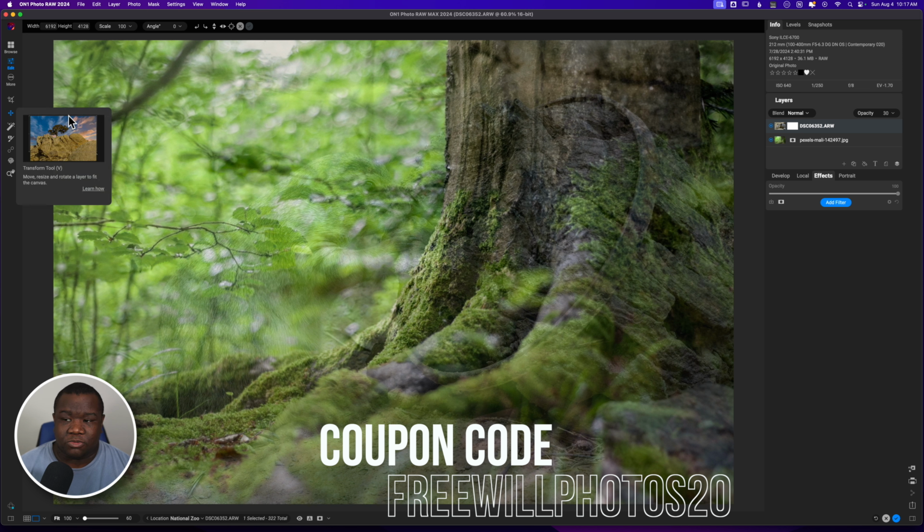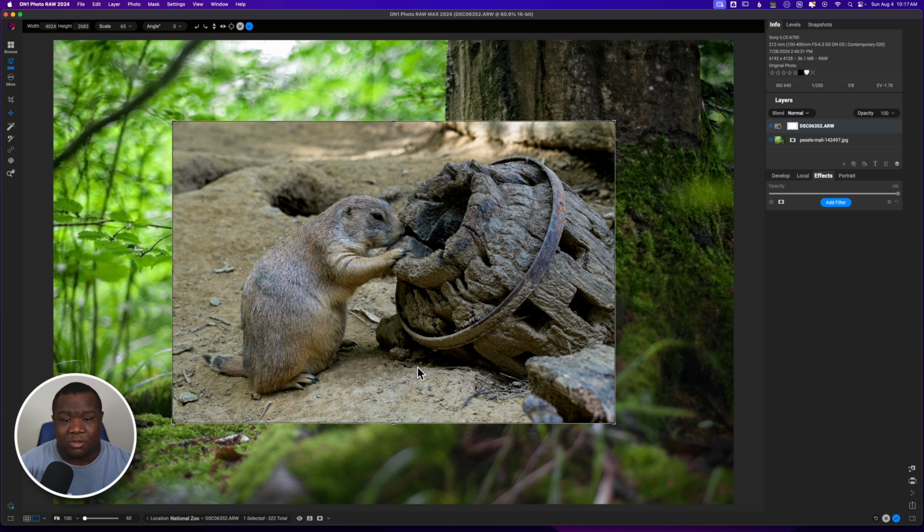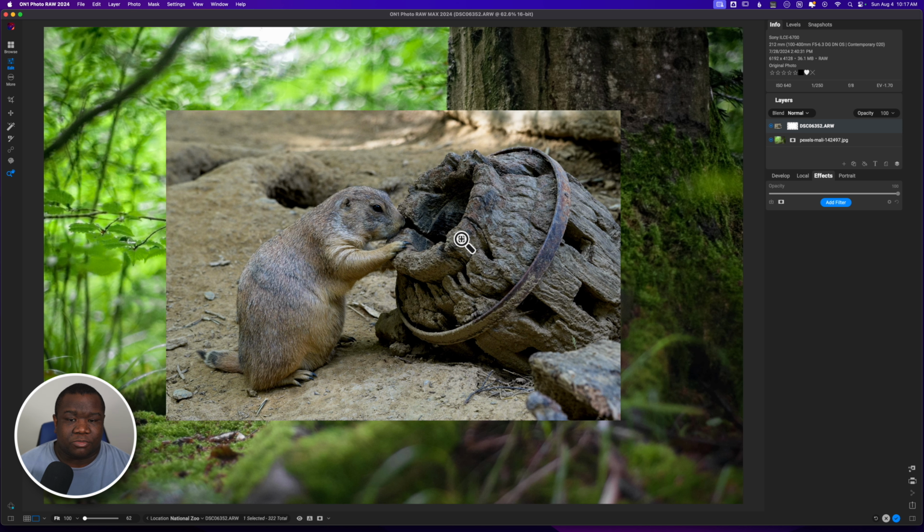All right. So I'm going to go ahead and bring up the opacity. And now I am going to start working with masking out the prairie dog from this background. All right. So what I'm going to do is I'm going to just come over here to zoom, and I want to zoom in just a little bit. Makes it a little bit easier for me to make the selection that I want to make.